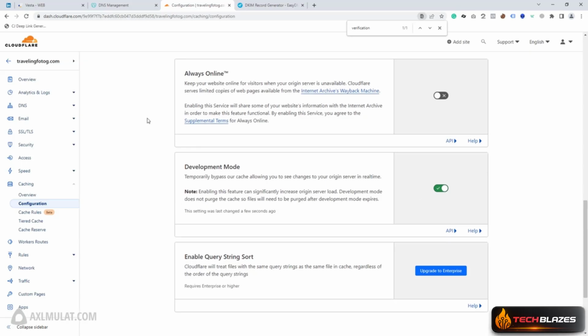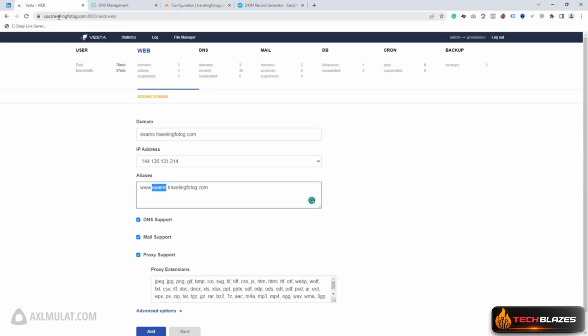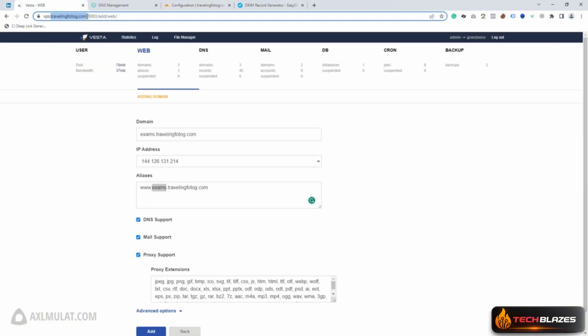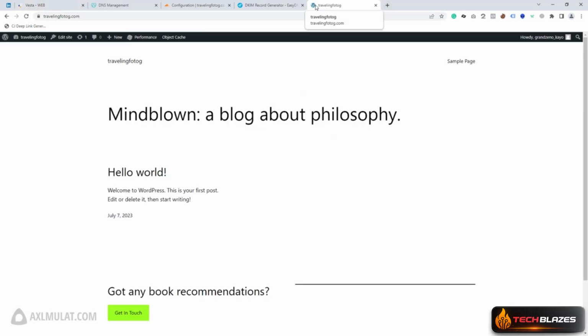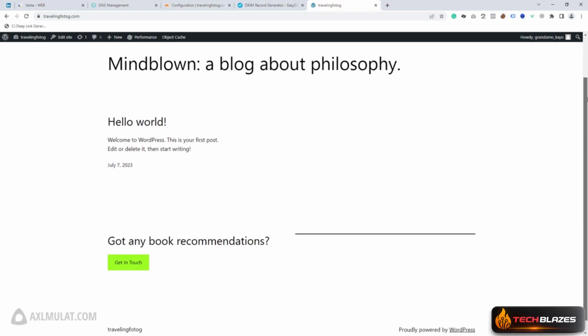And yeah, let's try to access the site if it's already propagated. Yeah, the site is accessible and it's powered by Cloudflare CDN.